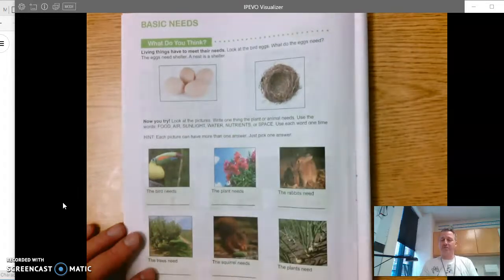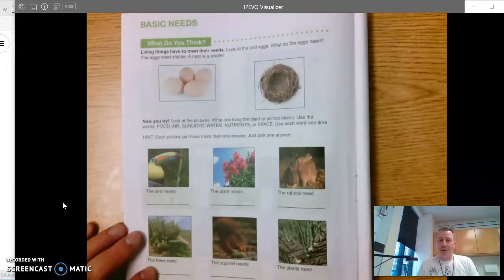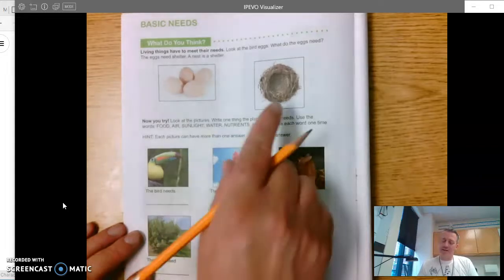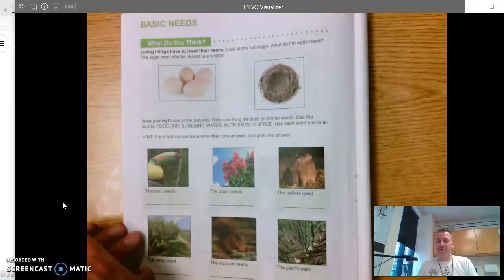Now, we need shelter too, right? Humans need shelter. Our shelter is really different than a nest. We live in a home or an apartment, something like that. But it works the same as for bird eggs. That's their home, that's their shelter, and we have a different kind of shelter.